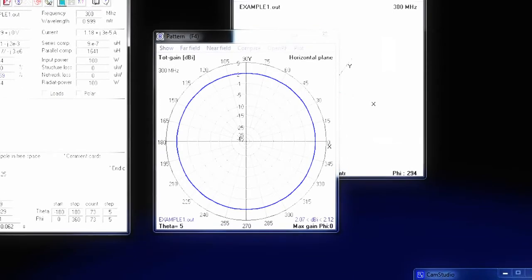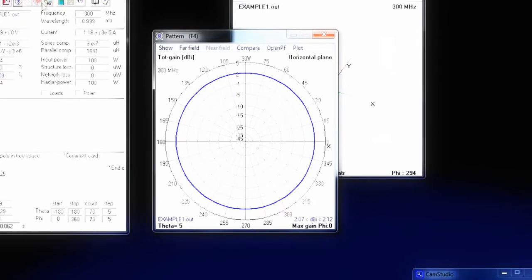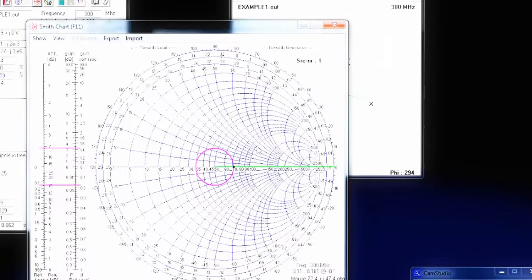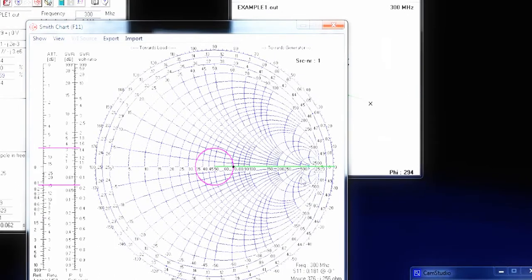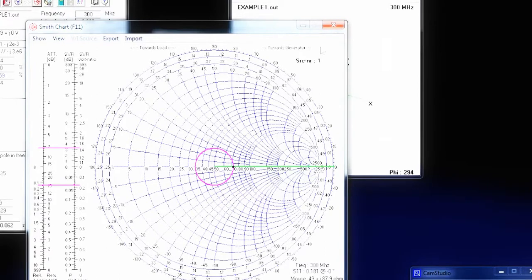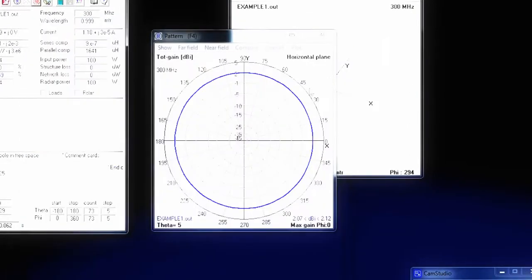And you'll also notice that now we have this button here. This is the near or far field, so it just selects this particular screen. We can also have a look at the Smith chart. So for those people who like to use Smith charts, there you go. You can actually have one there, and it's produced for this particular antenna configuration.